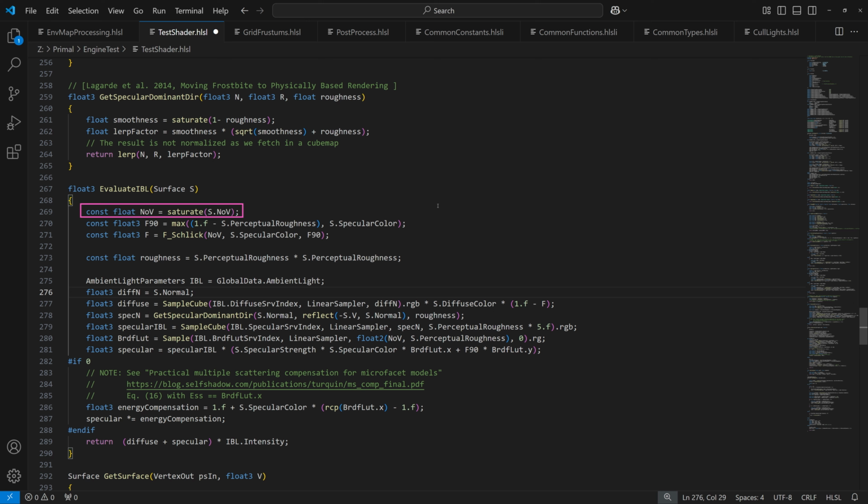First, we have to make sure that n.v is a value between 0 and 1. We also need to approximate the specular color at grazing angles, which is called f90. I honestly can't remember where I got this approximation from, but it works well as far as I can tell without having a reference image. Optionally, we can also calculate the Fresnel term so that we can subtract it from the diffuse part in order to account for the specular reflection at grazing angles.